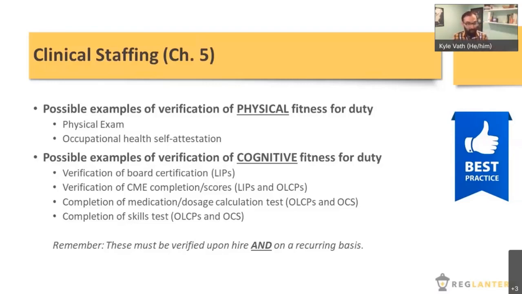People were kind of scratching their heads on the cognitive fitness for duty. I was actually on a training with HRSA, and one of the reviewers asked this question, and they just kind of scratched their heads and said, I don't know, that's kind of for you to figure out. So I think as we go through things, people will have better ideas. But I've thought through some of these ideas, and I've got some examples of how you can verify cognitive fitness for duty. So you could verify board certification, so they had to take some test or some exam, and that might be one requirement that would give you an indication of their cognitive fitness for duty.